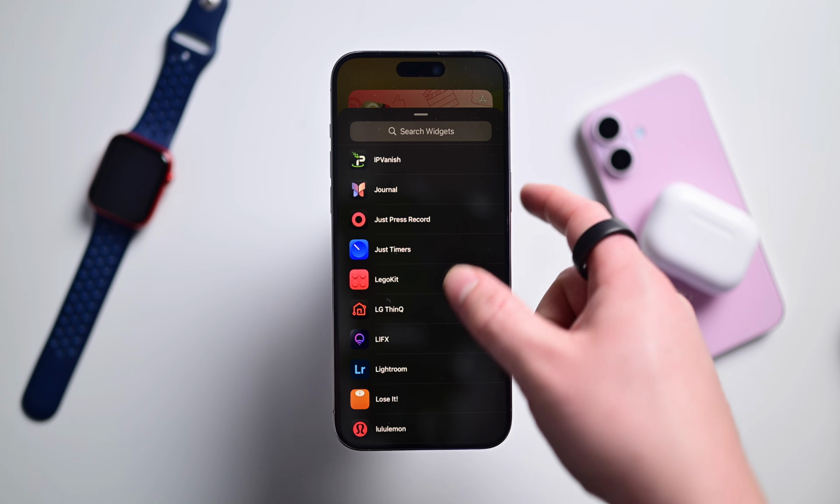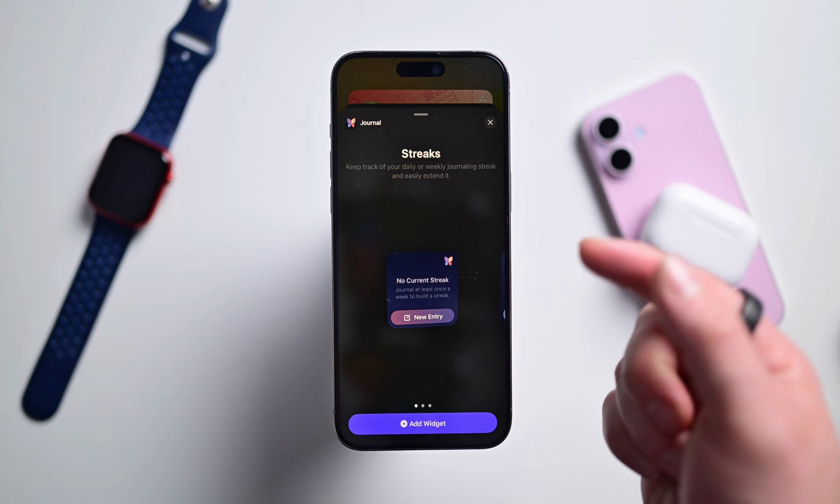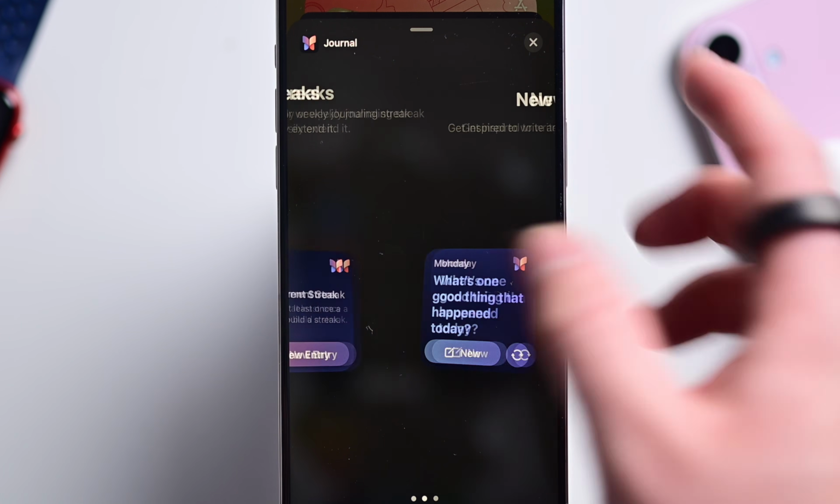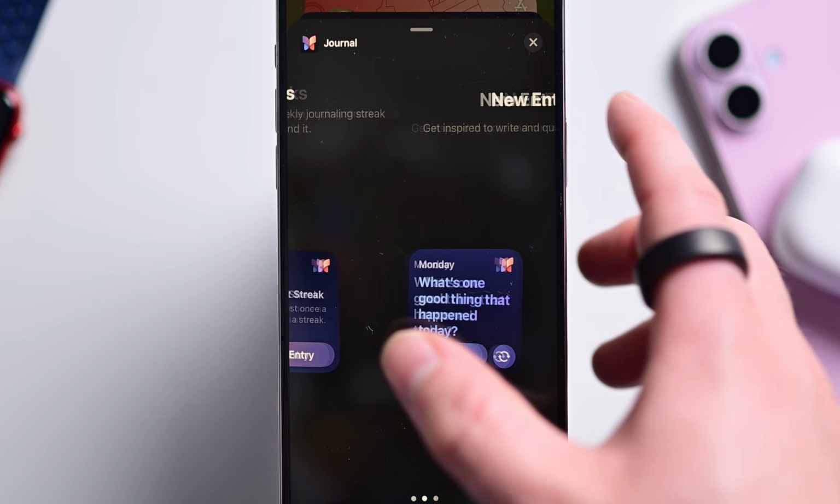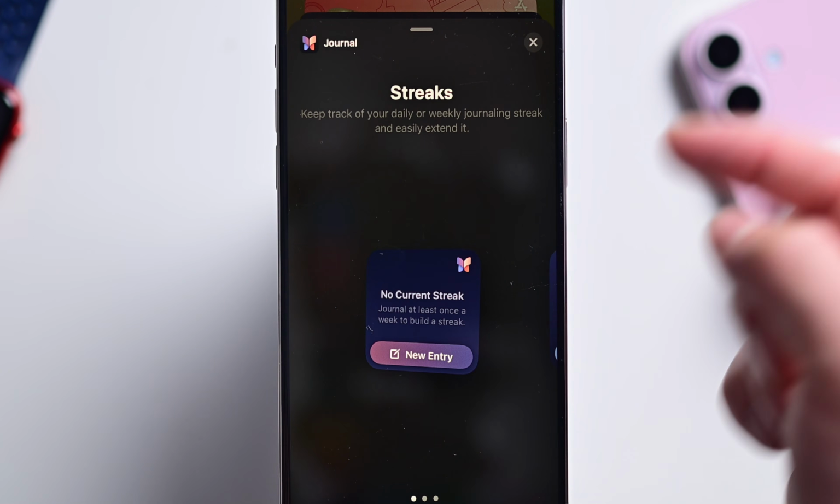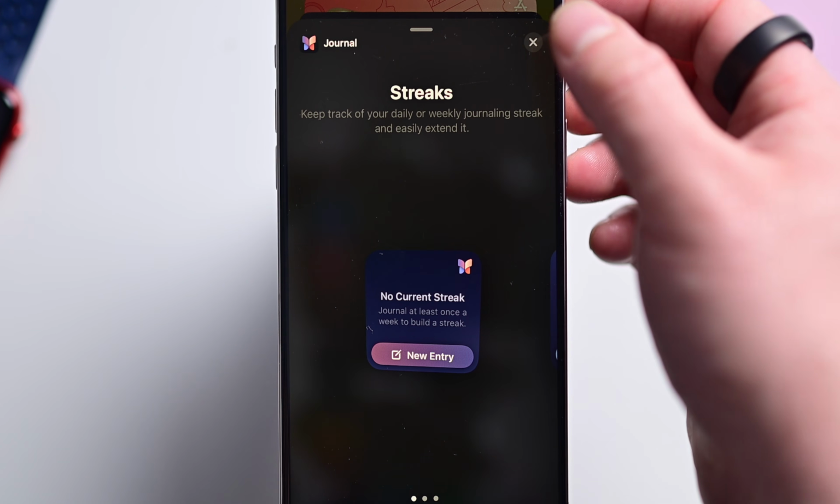Backing out once more, let's scroll down. We want to talk about Journal next. Journal is the next one. These have new widgets that we can check out here. There are 3 new ones. So you have your basic streaks, new entry, and this larger new entry one. Again, we'll talk about Journal in just a bit.